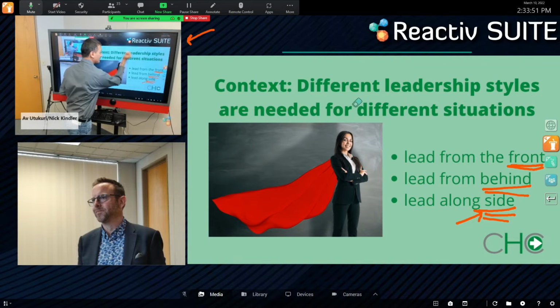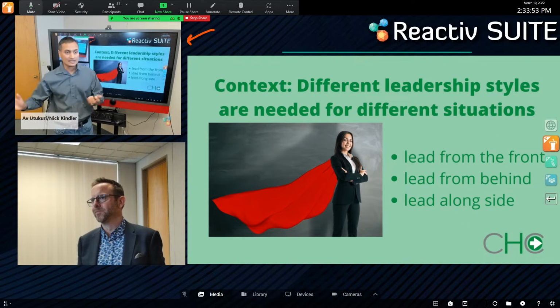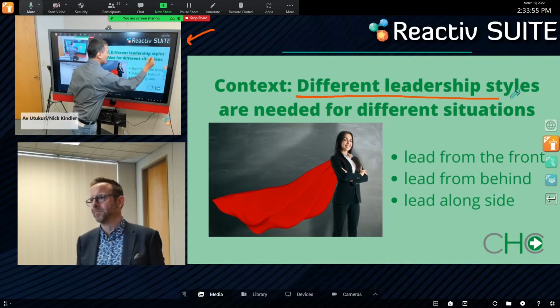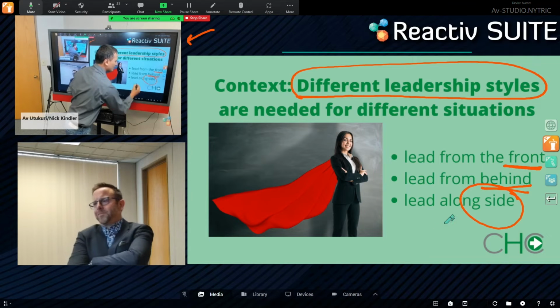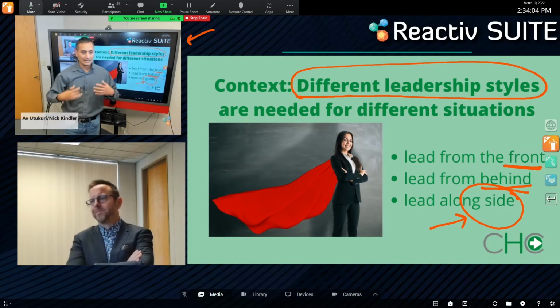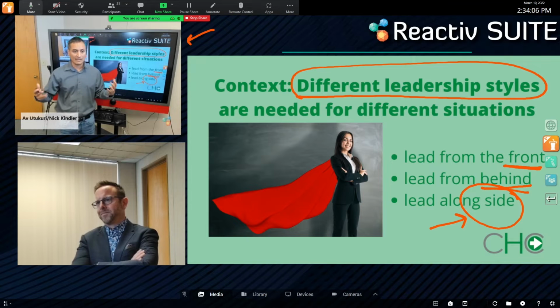So if I came into this slide, number one, I just talked to you, but if I go, there are multiple leadership styles. The one I focus on is the front. Here's an example of the one behind, and here's the one on the side. Okay, did that make an impact for everyone on the call?